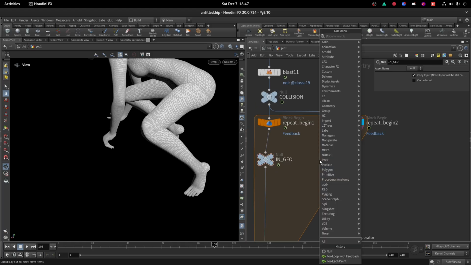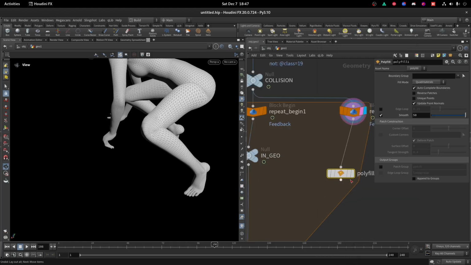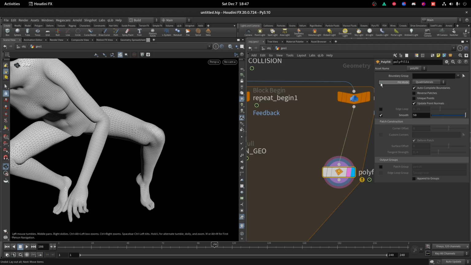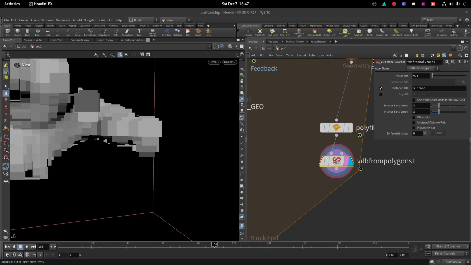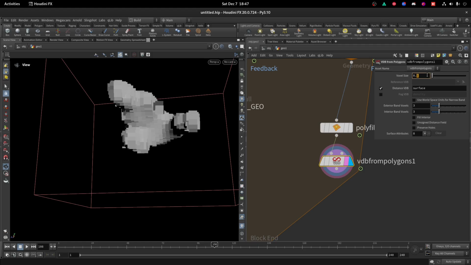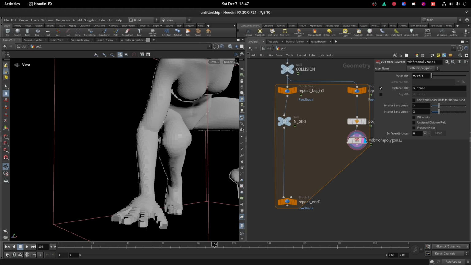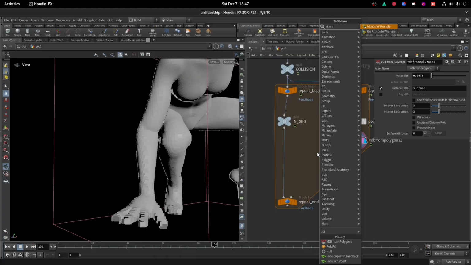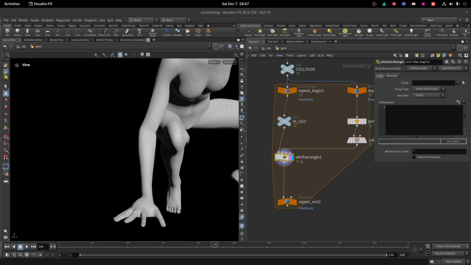Now you can take a polyfill node here. Let's connect it here, and here we will choose single polygon. Now we will take a VDB from polygon node, and here we have to create a nice high res VDB. In my case this will be enough. Now we will take an attribute wrangle node here, and we have to write a few lines of code.